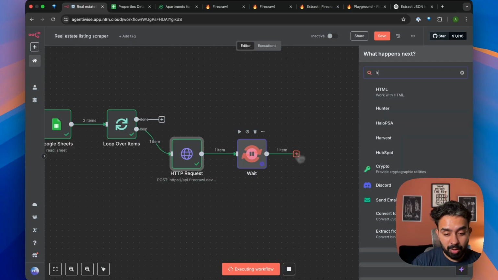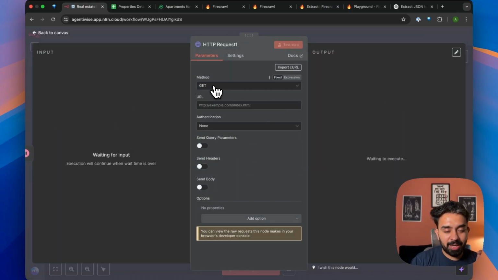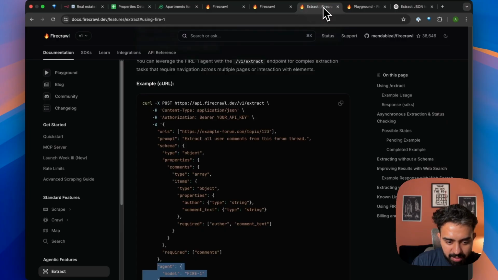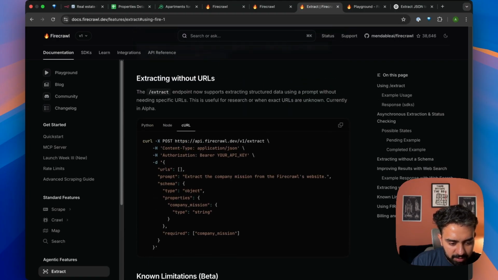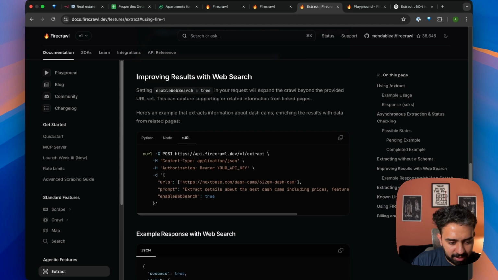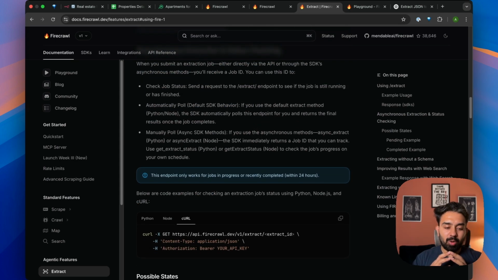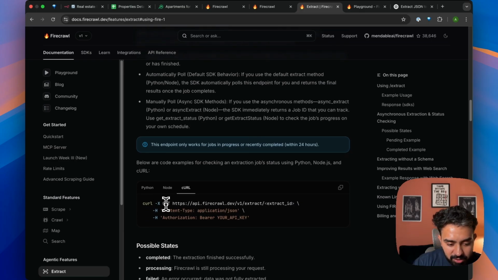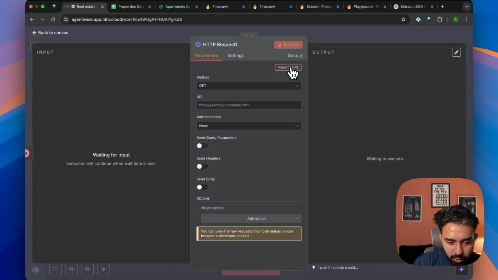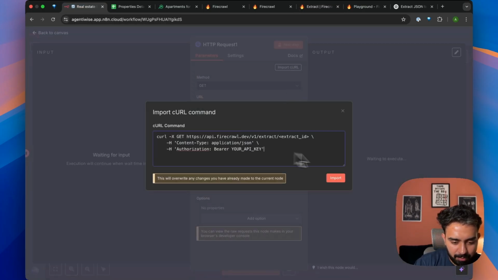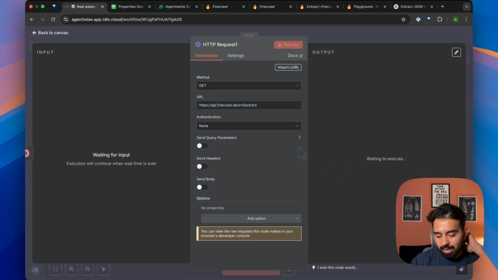We'll have to send another HTTP request, and this time it's going to be a GET request. Within this GET request, I would fetch the results of the previous request. So here, if you see, they have provided a method to extract data. Here you go: asynchronous extraction and status checking. Since this particular request takes too long to run, we'll use this endpoint. All we need to do is copy this curl command and again use import curl. We'll remove everything here, paste, import. This will set up this particular endpoint for us.